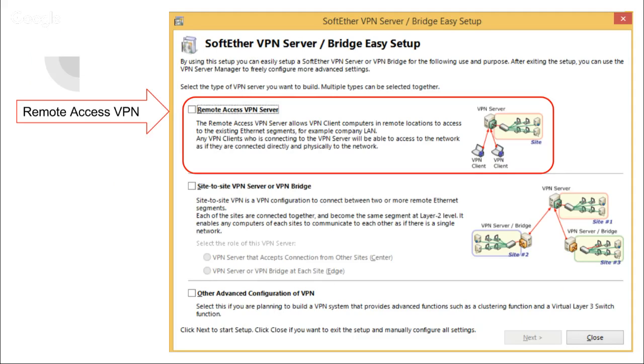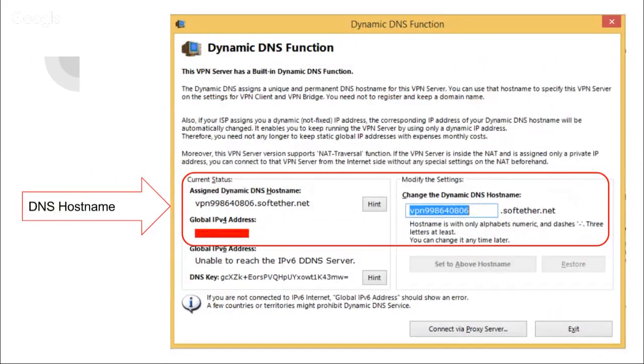As a side note, it's also possible to create a site-to-site VPN, which connects one VPN server to another VPN server. But for us, the normal remote access one will work just fine. Next, the server needs to be christened with a hostname. This is the name the administrator will give to the clients to connect to the VPN. It also has an IP address, which can be used to connect if the hostname is ever forgotten.